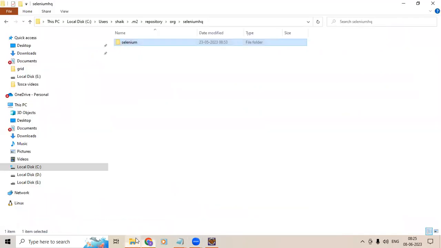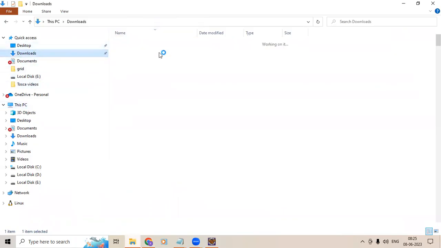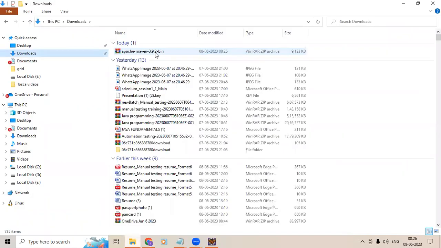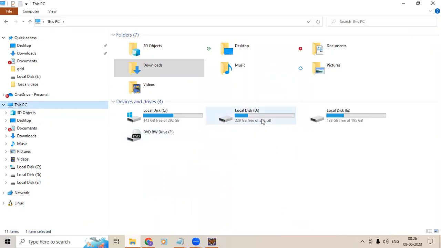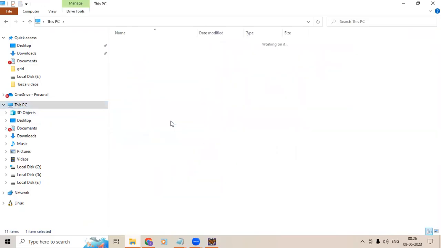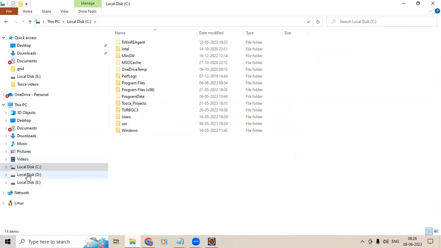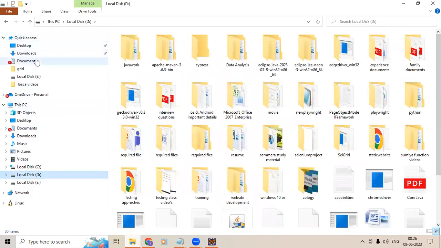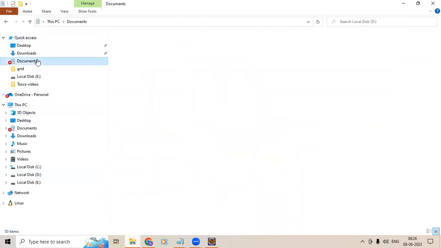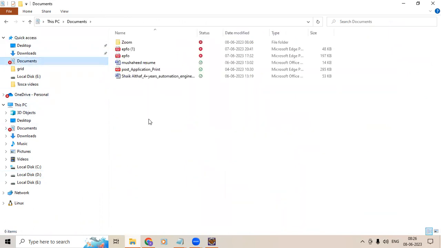you need to come to downloads. You need to copy this file. Once you copy this file, you need to go to C drive, or otherwise you can go to another drive or documents folder. Inside that, paste it.